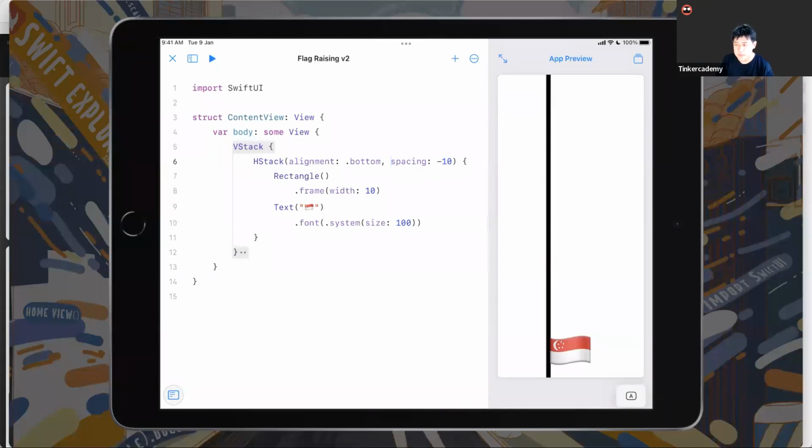Okay. So that's what I have done so far to get my flag on screen. Okay, so far so good. All right, you don't need to worry too much about copying everything I've done here.